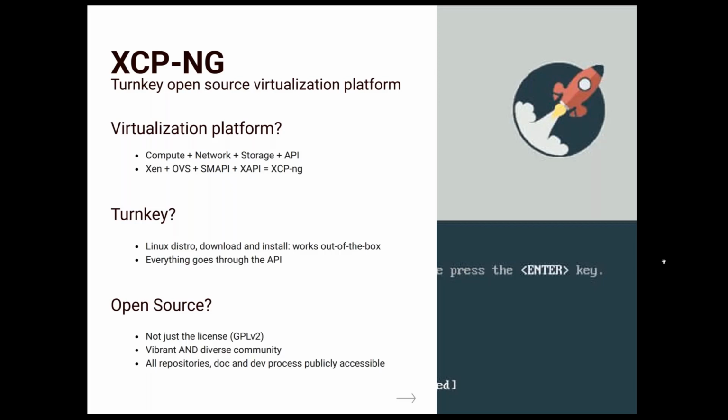Okay, so then it's turnkey. What does it mean? It means that XCP-ng is like a Linux distro. It means you don't have to install it on top of an existing Linux distro. You just download the ISO, you install it on your servers, and it just works out of the box. So the great thing about it is you don't have to configure anything manually inside the distro. Everything goes through the API.